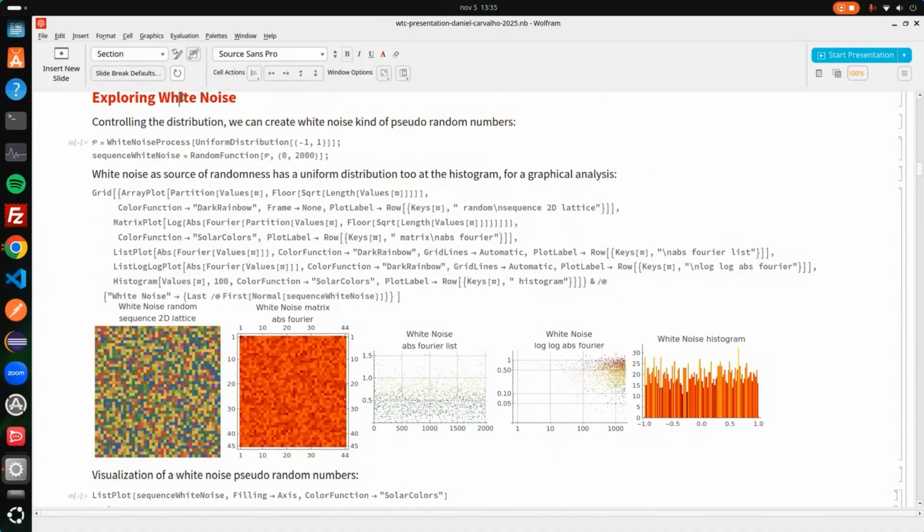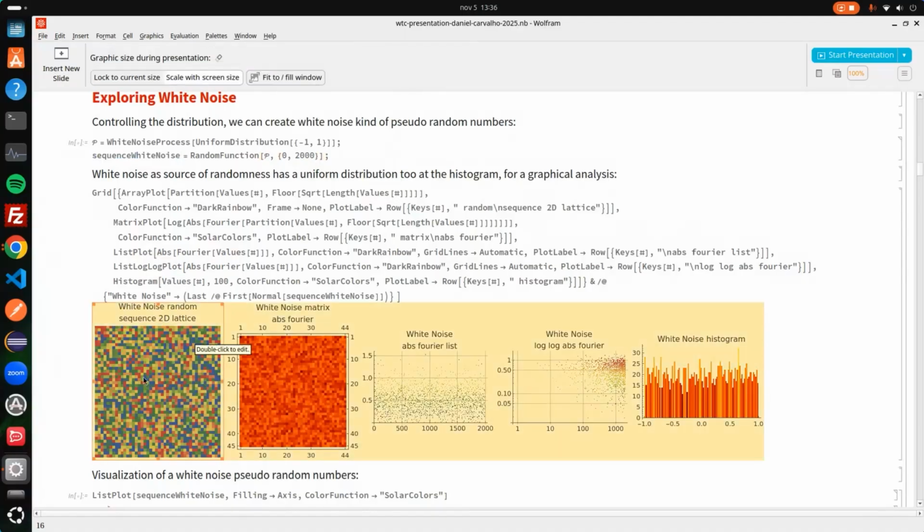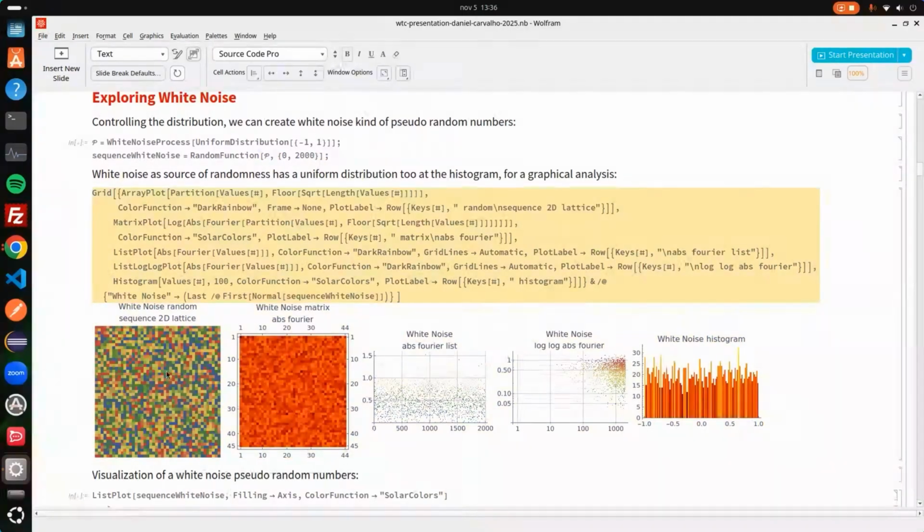Here's a visualization about white noise. I'm enforcing a uniform distribution for a white noise process, and we get sample data, a sequence of 2,000 digits from white noise, and then we have a visualization. This first one is a plot with the digits themselves, and then here is the frequency. We calculate the absolute value of the Fourier transform, and then we can see a frequency version of this data.